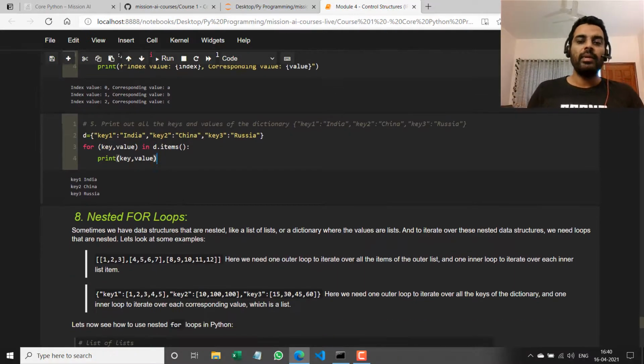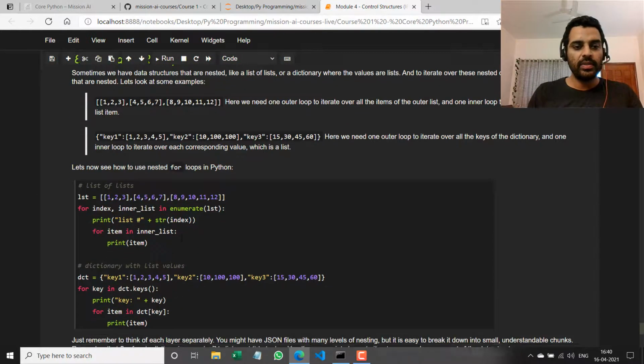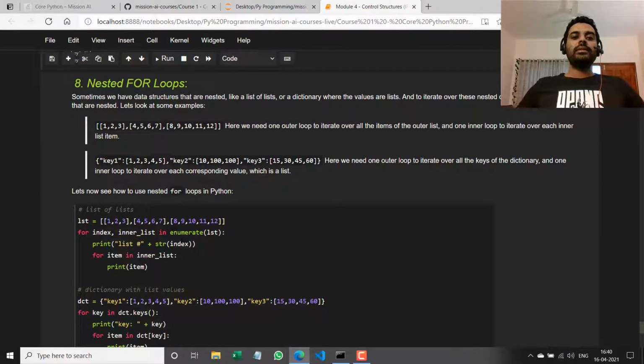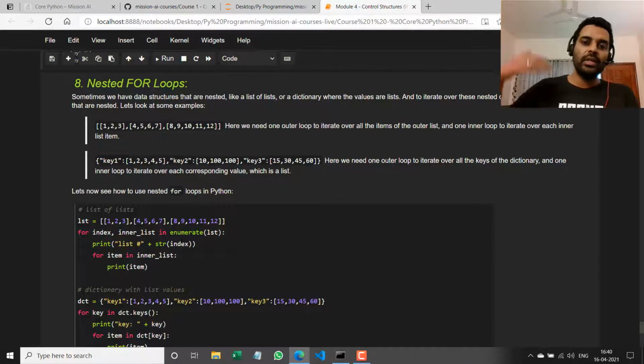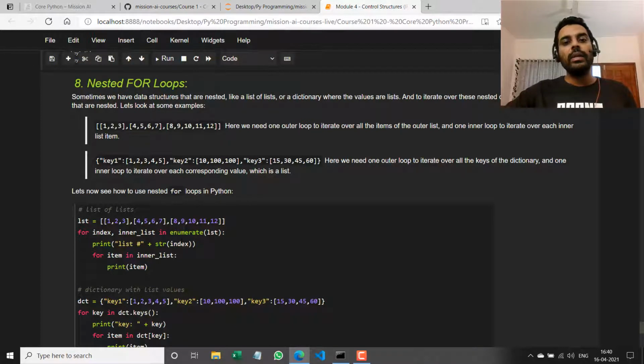So that brings us to the end of the part where you iterate over a collection or a sequence. Now the last thing we look at is nested for loops. I've shown you already nested if-else conditions. Now we look at nested for loops, right? And how does this happen?